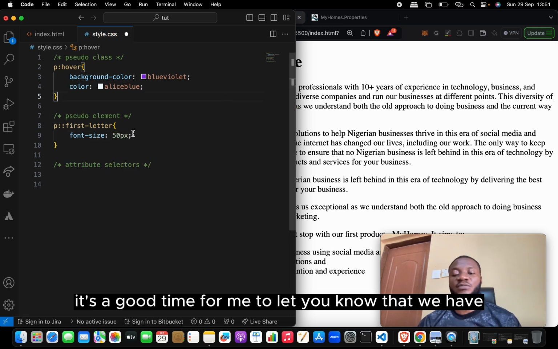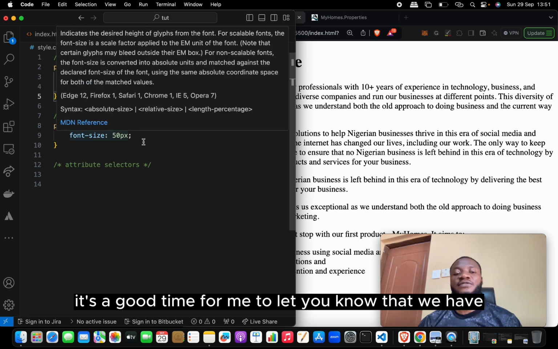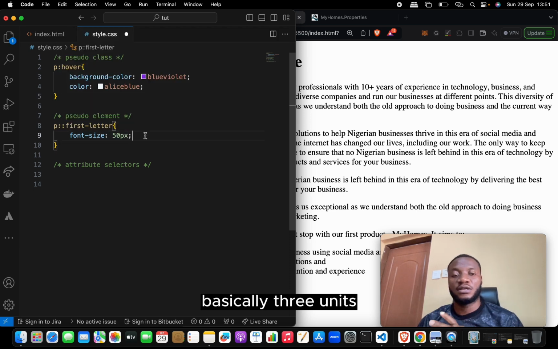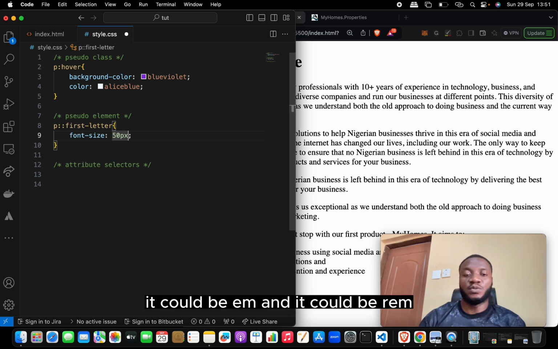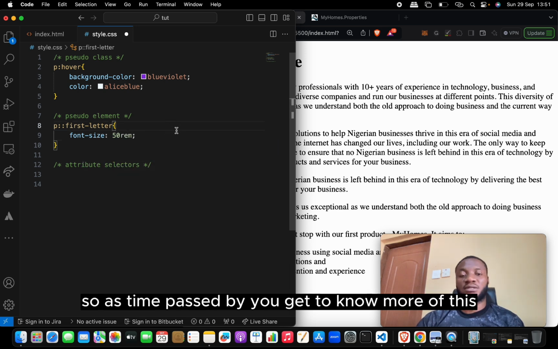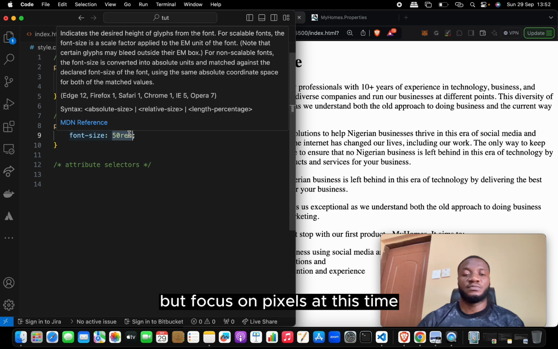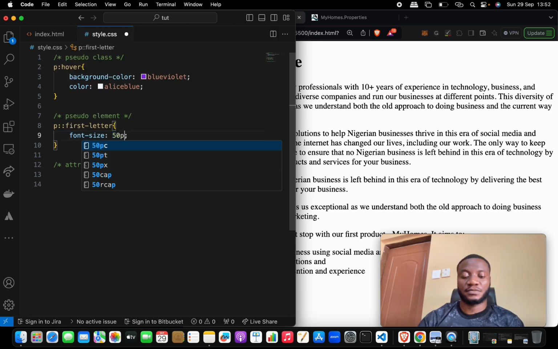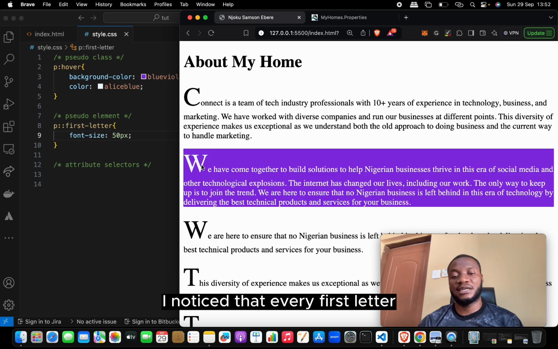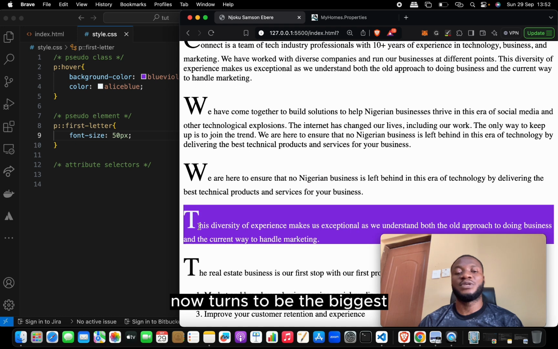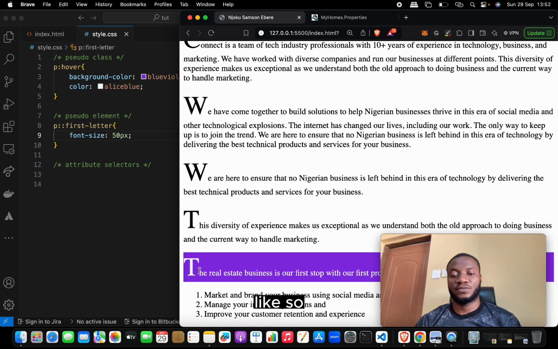Now it's a good time for me to let you know that we have basically three units that we use in sizing. So it could be pixels, which is px, it could be em, and it could be rem. As time passes by, you get to know more of this, but we'll focus on pixels at this time. All right, so save this. I notice that every first letter now turns out to be the biggest, like so.